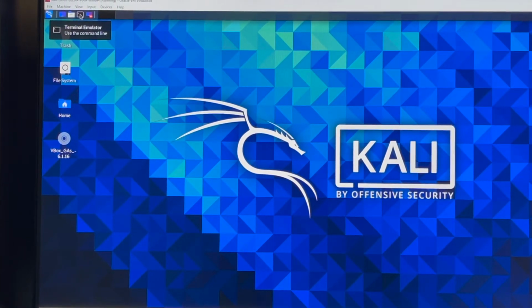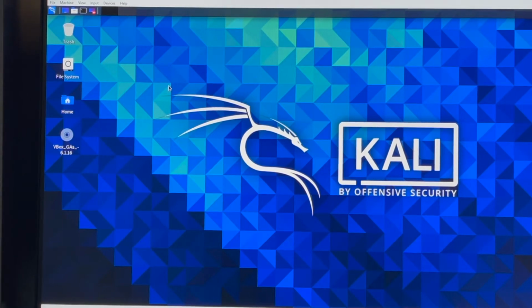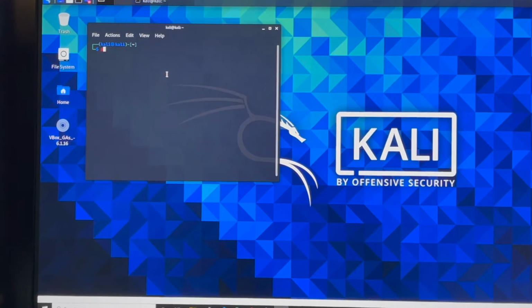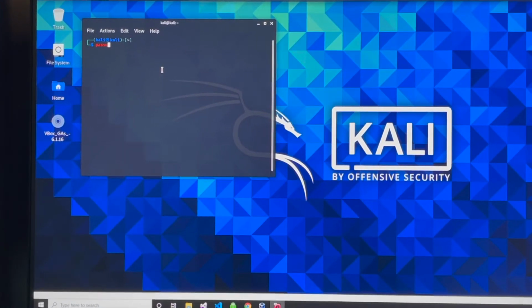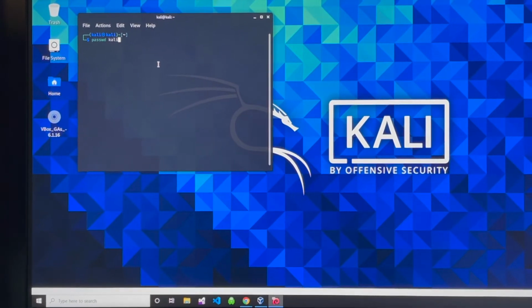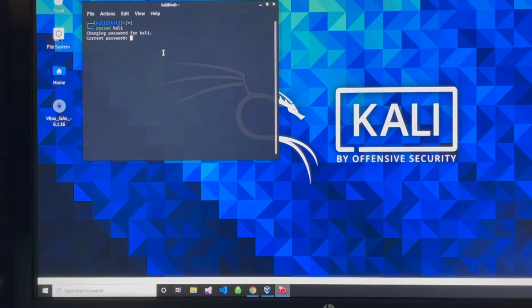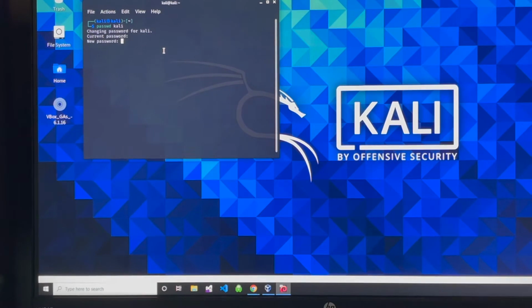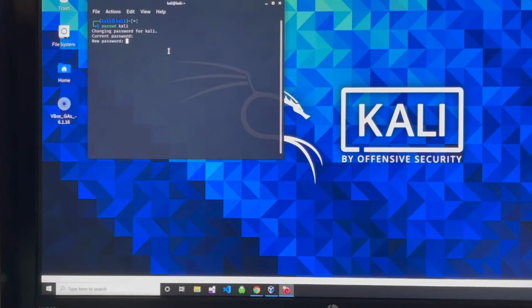Now let's open up the terminal and set up a new password for our login. Type in passwd space kali. So kali is a user that is currently set up in this system. It will ask you for the current password. The current password is kali. Let's enter kali on both.